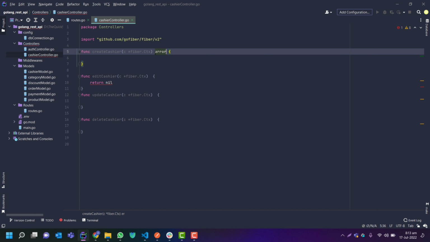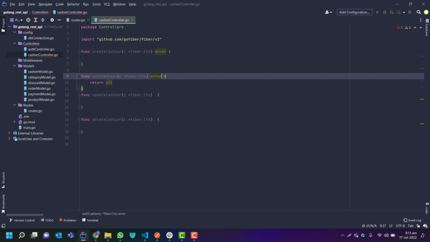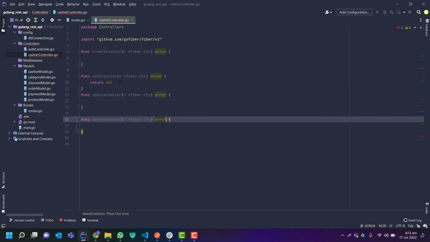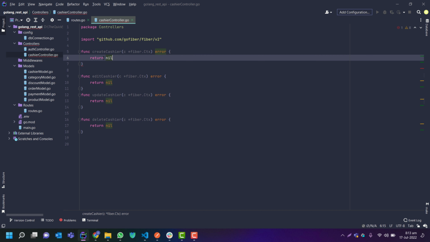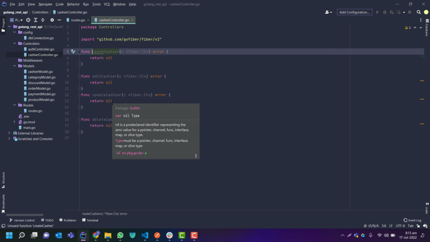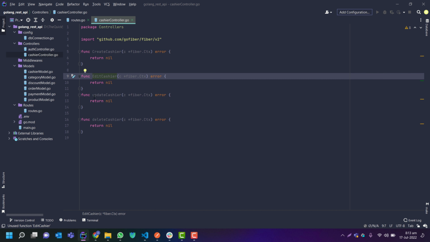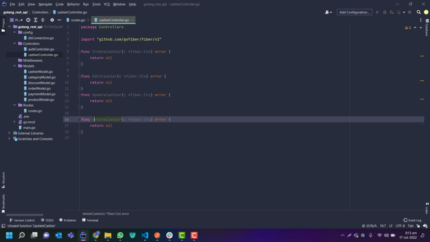So that's it. And in the params there will be a context, fiber context, and the return type will be an error. I will change it later accordingly. It would be best if we use a capital letter at the start of the function name.